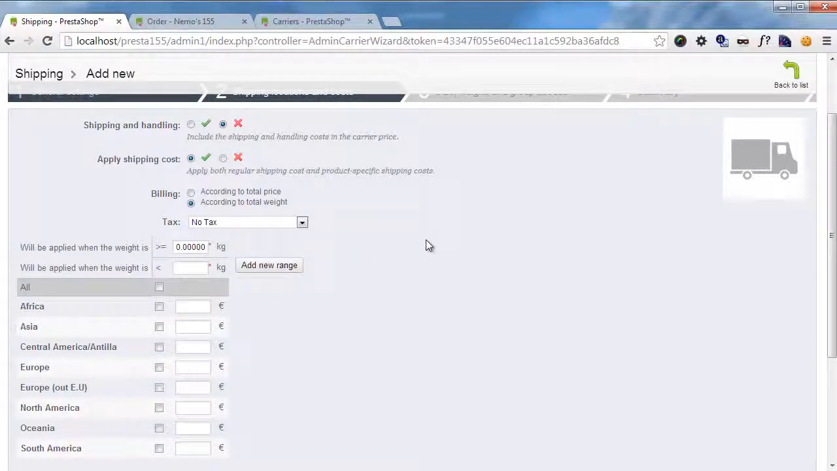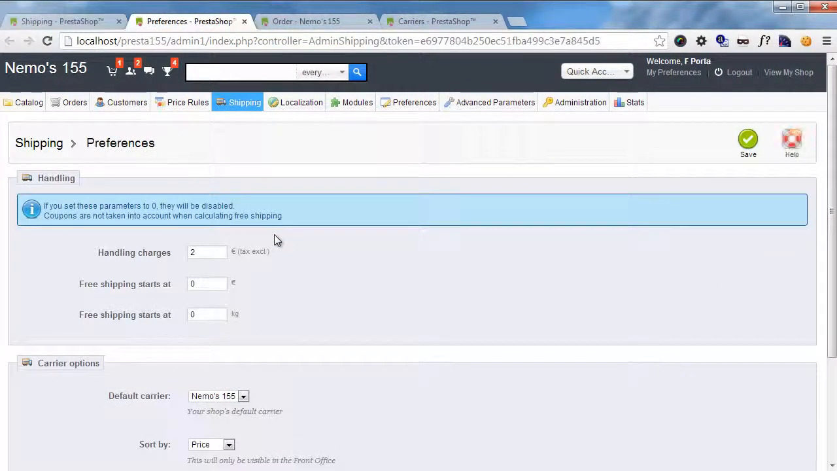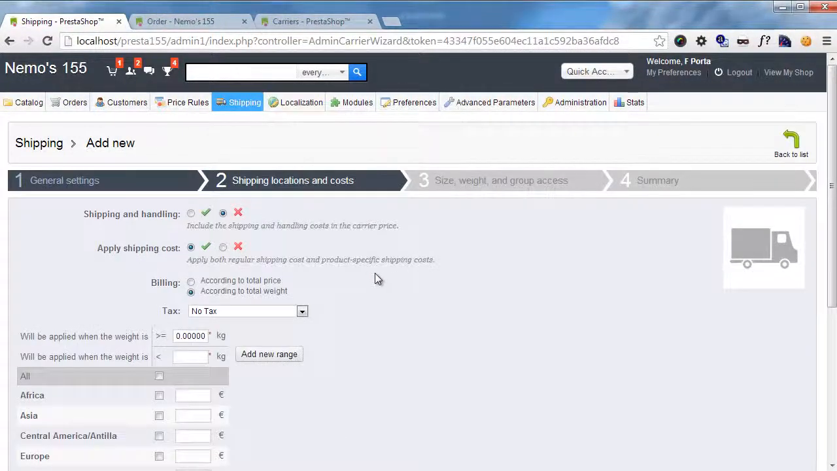This is where the whole newly improved system comes into place. You can easily set up fees based on the cart's total weight or price from this page. So first, you can choose whether or not to apply the shipping and handling costs from the preferences. And now let me just show you where you can set them up here. As before, actually, this is the very same page as it was before.